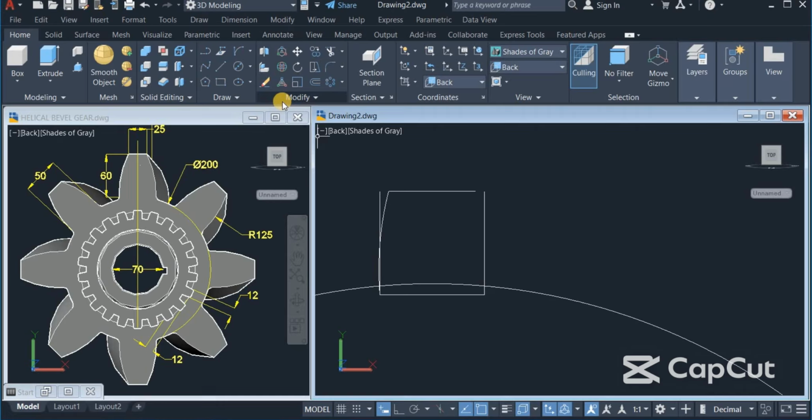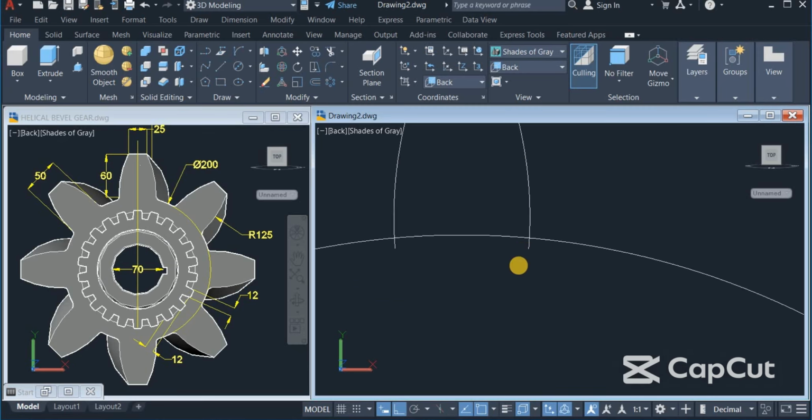Okay, so now use the mirror command to mirror that. Click on this and mirror to the other side. Now remove these two and also this. Okay, so now trim out this. So click on the trim command, trim out this and this.